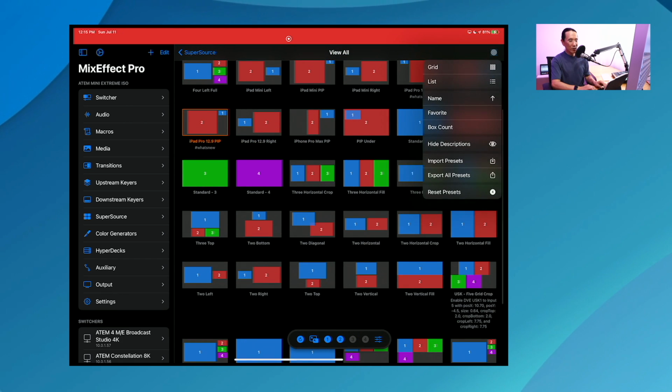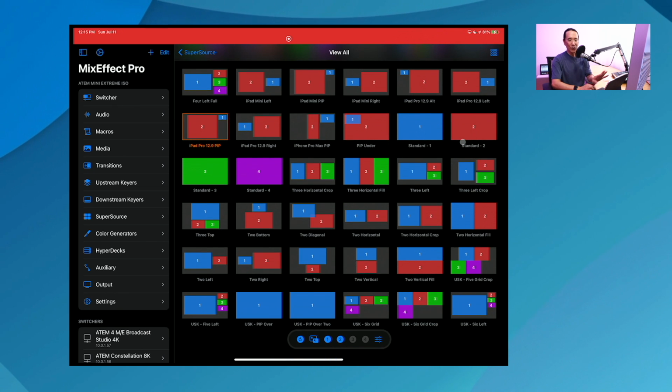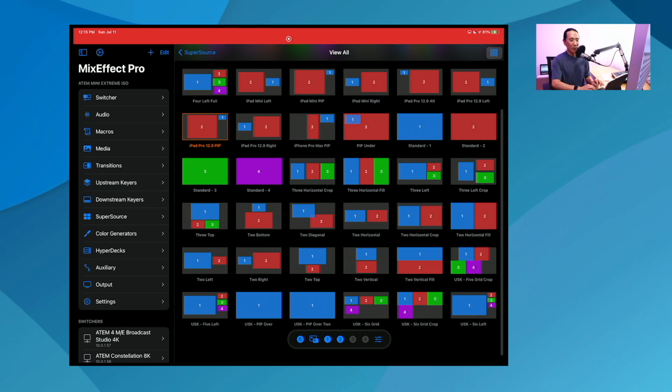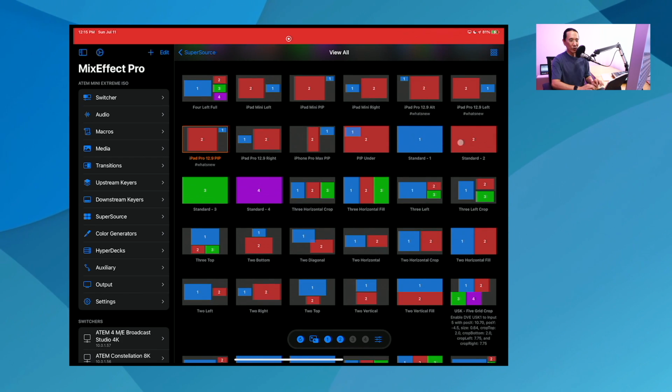So coming back to the description, if you want to hide the description, that will just hide the thing and make your SuperSource presets view all page a little tighter. I'm going to show the descriptions.